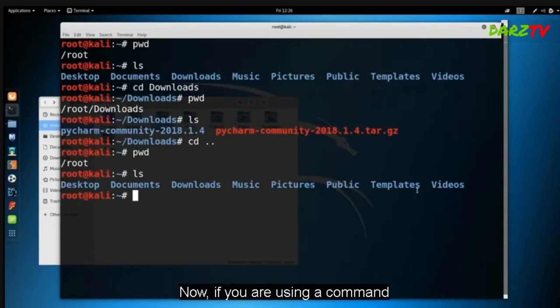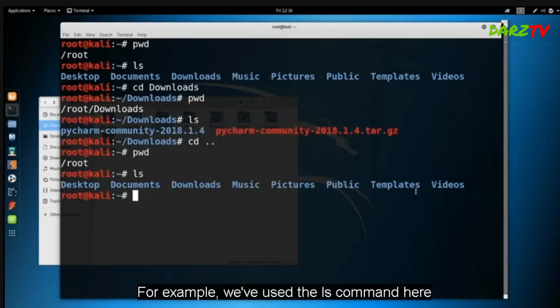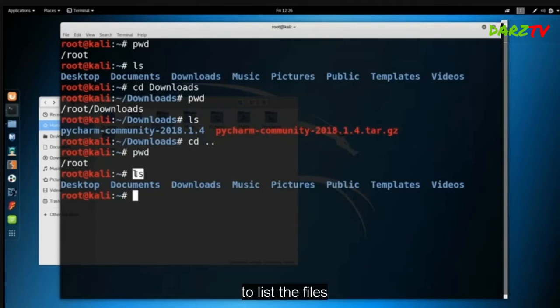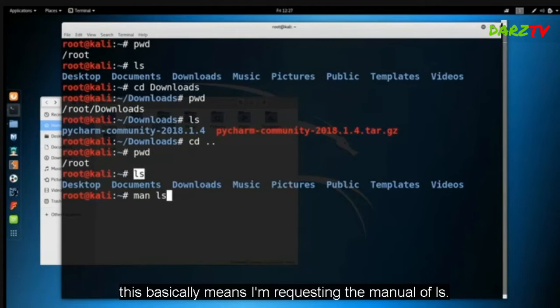Now, if you are using a command and you're not sure about how this command works, you can just use the man command to display the manual of this command. For example, we've used the ls command here to list the files and directories in the current working directory. But if I do man followed by ls, this basically means I'm requesting the manual of ls.